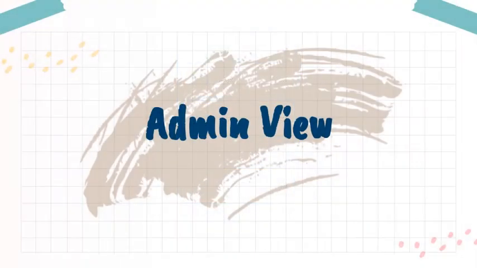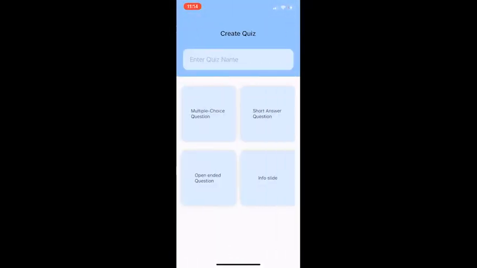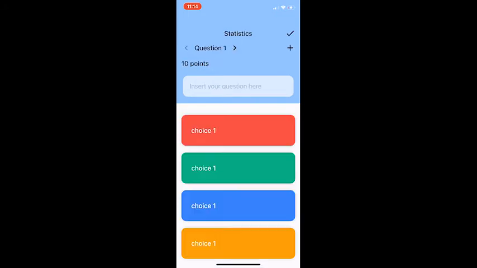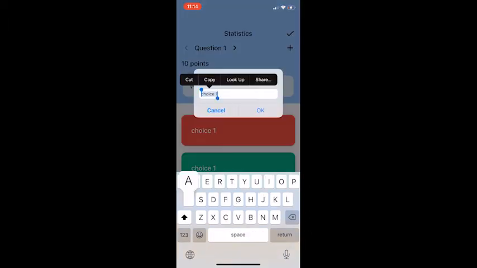Now we'll see how a teacher creates new quizzes. Using an admin account, the teacher will see the classes that they are teaching. Going to a class will allow him to create a new quiz from a few options such as multiple choice questions or even an information slide. These quizzes will then be viewable by all the students that are taking this class.